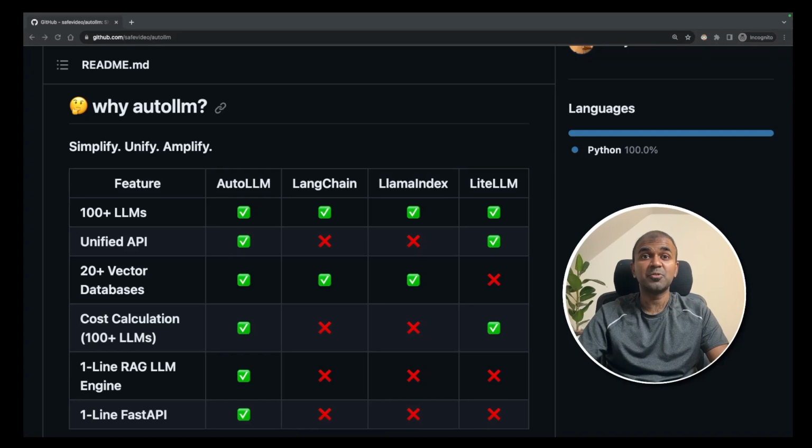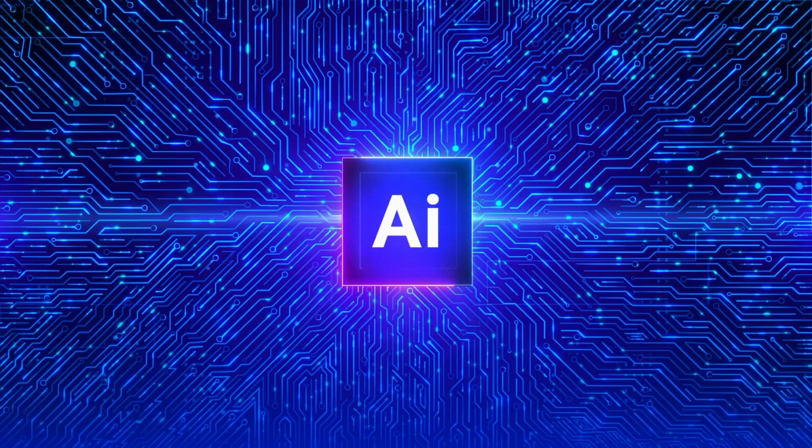This is groundbreaking. Imagine you're going to convert your AutoLLM application and integrate that with Gradio. That's exactly what we're going to see today. Let's get started.